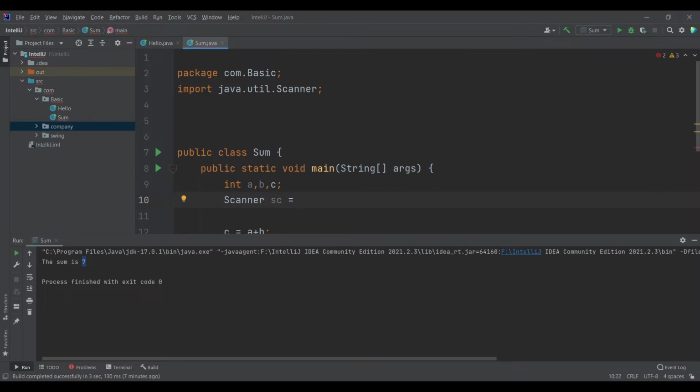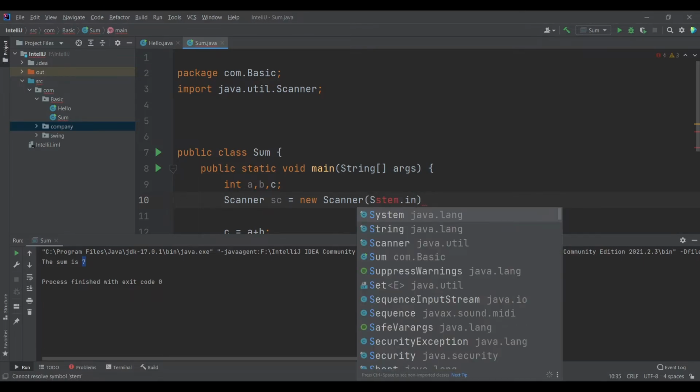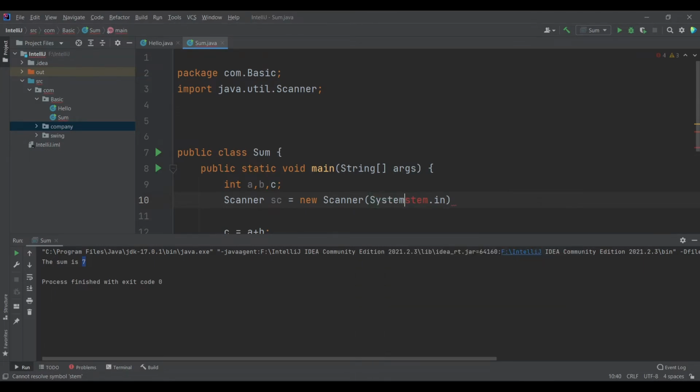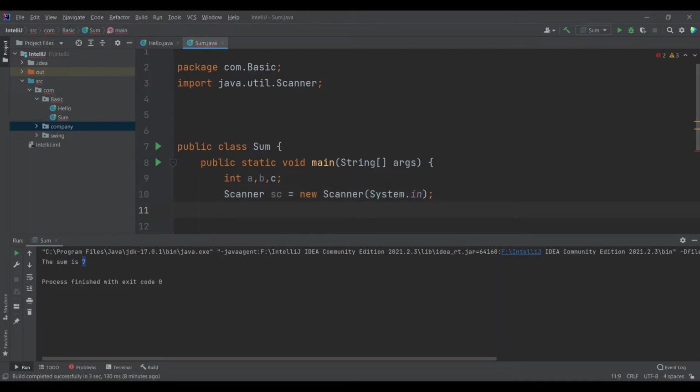So for that I will write sc equals new Scanner, right? New Scanner, System.in. It will take input from the standard input system, obviously System.in, right? What is happening here? System.in, and the ending semicolon, right?